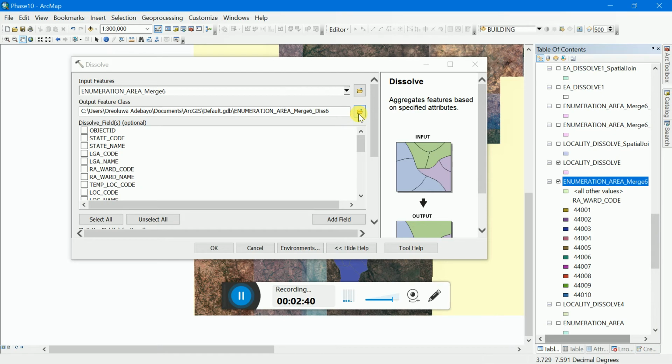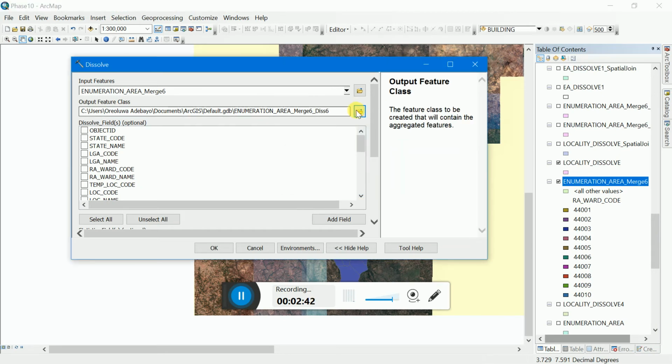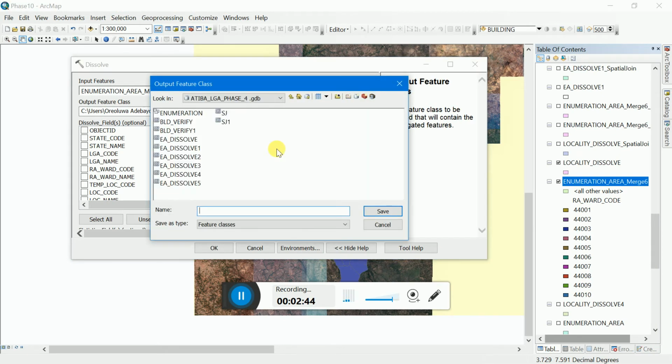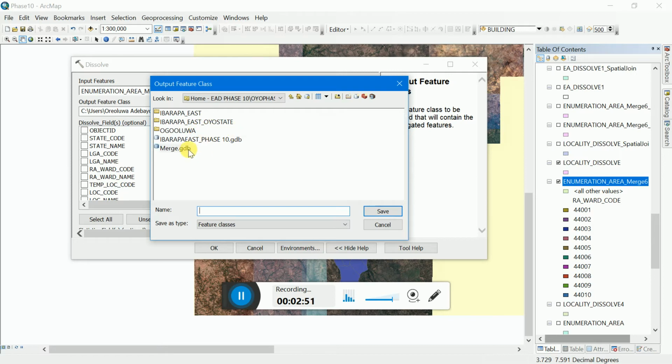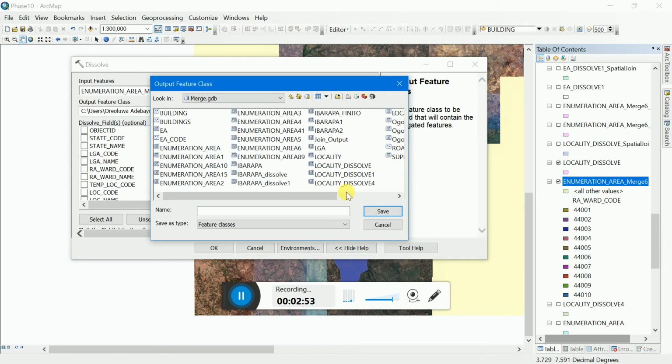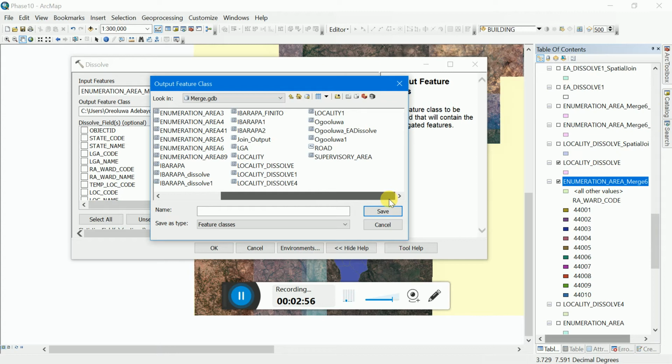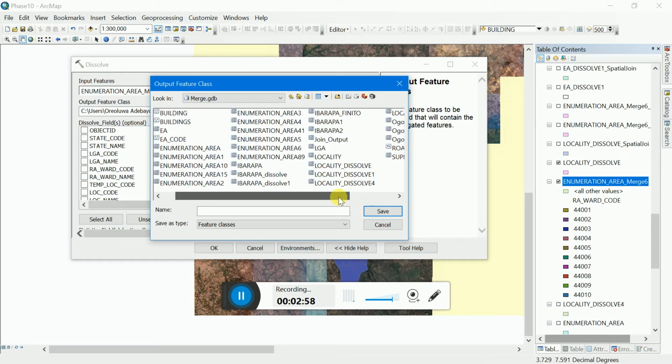So let's do the locality dissolve. And I think in the previous videos, I've always encouraged that we have a GDB where we just dump everything that we're working with so that we don't scatter them around. We'll have all the things that are not in our final GDB in one place, and whatever is going to go to our final GDB will go to the final GDB. So I created a GDB, I titled it merge, which I use to dump everything I'm working with.